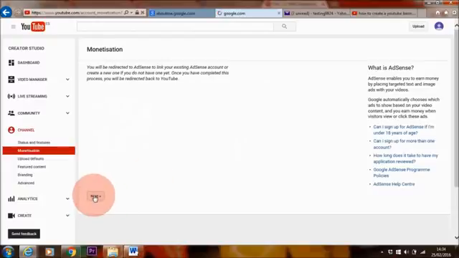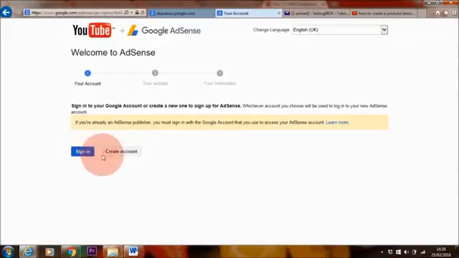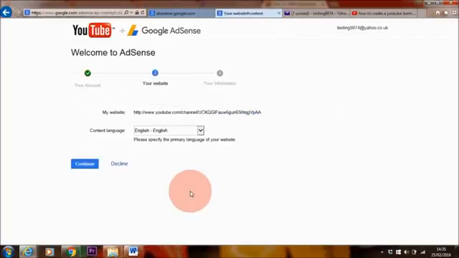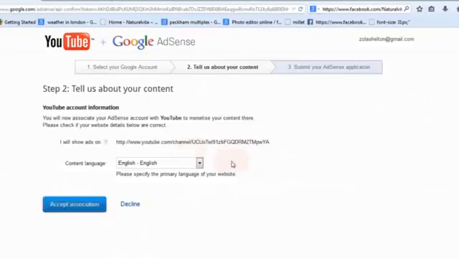and then click next. So here you can just sign in with the Google Gmail account that you created earlier, or you can also create a new one if you want as well. And then you want to click on accept association, and that's all you need to do.